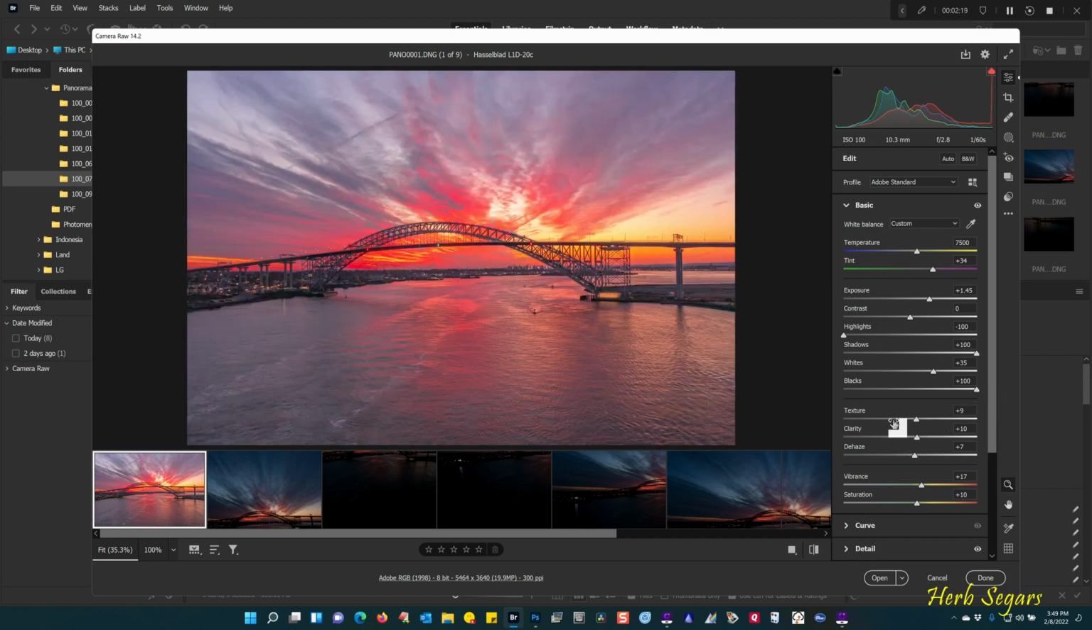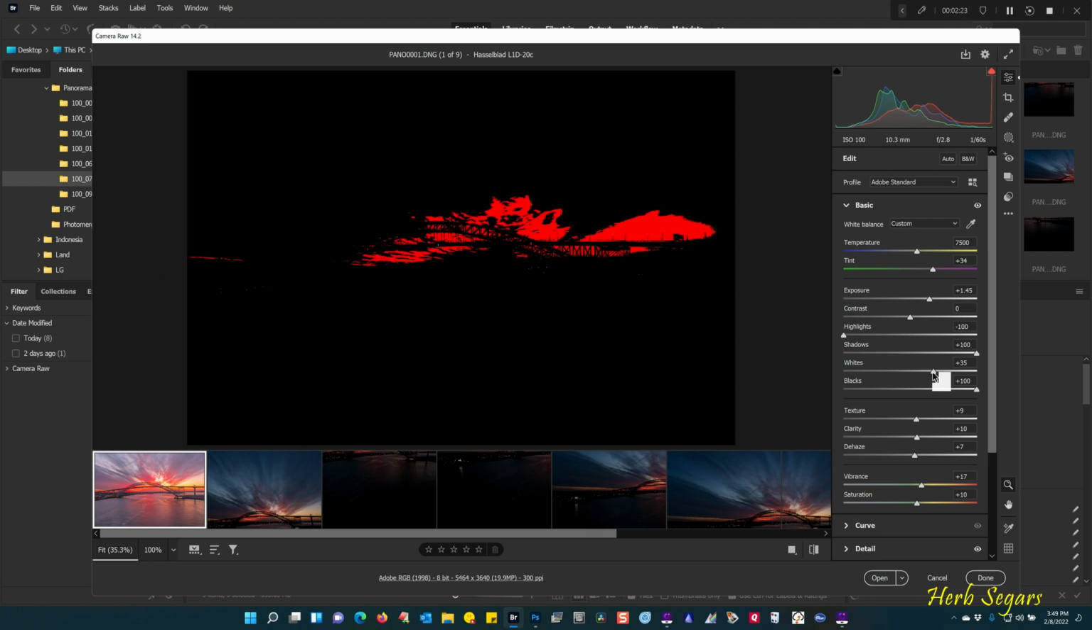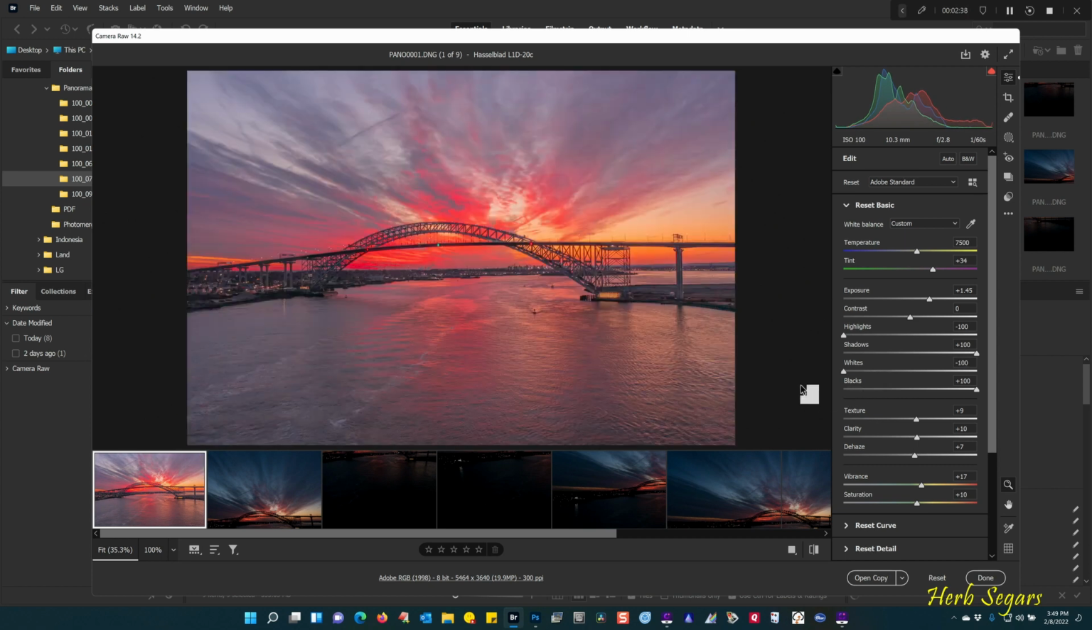The next thing we want to do is go to the white slider, click on that, hold down the Alt key, and you will see all these red areas where there's going to be clipping in the highlights of the image. So we want to take our slider and slide it to the left. There we go. I went all the way, and it didn't take away all of it, but it did a pretty good job and got rid of most of it.